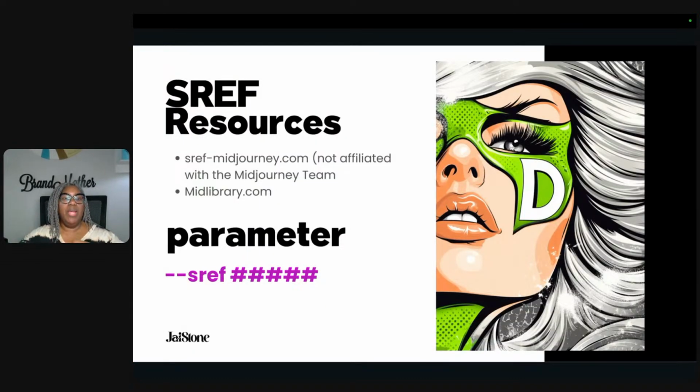So the resources to find out about the SREF codes, and this stands for style reference, are going to be the mid library. And I've been showing you guys that all week. It's a super great reference. And then SREF-midjourney.com. It is not affiliated with Midjourney. So a lot of them, because it's midjourney.com in the title, they think it's a Midjourney resource. It is not. It is an independent operating entity. Okay, so the parameter that you'll use is a --SREF and then the number.